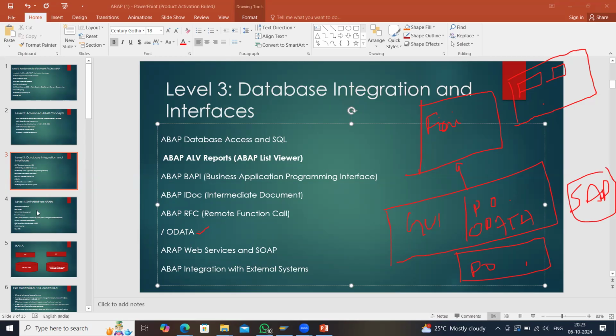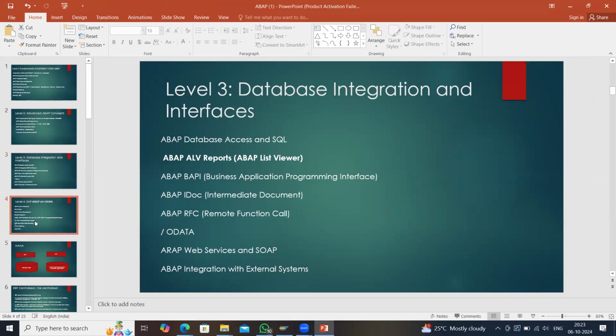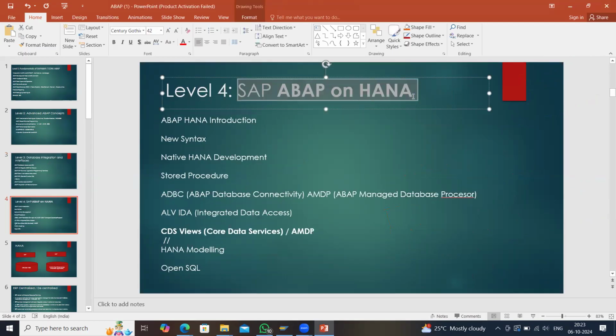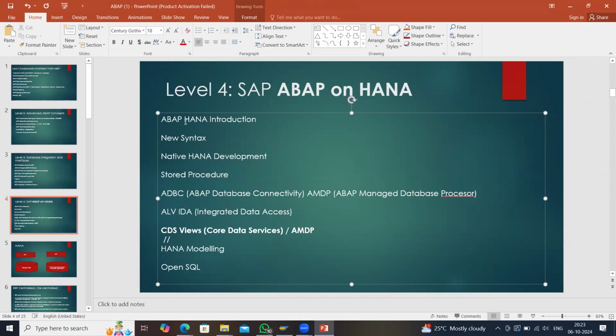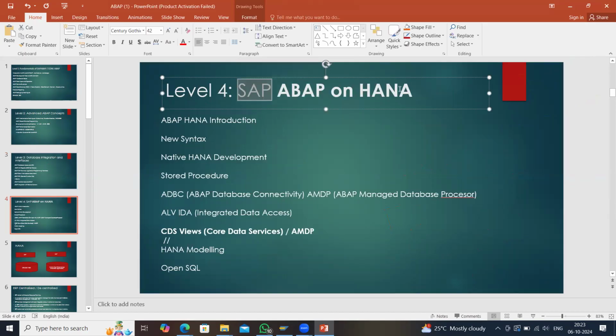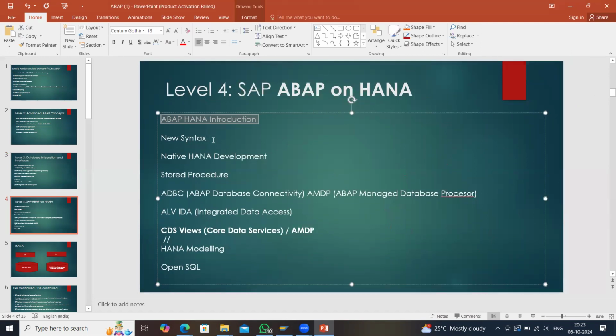Then in level 4, a very recent technology, which is SAP ABAP on HANA. Here we will discuss SAP ABAP on HANA, where my SAP system is running on the HANA database system. We will discuss what HANA is, and the new syntax given to us by SAP. Some of the syntax we were using in our ECC systems, we are not going to use inside our HANA system because it takes more time. And now we have native HANA development. We will see about stored procedures.